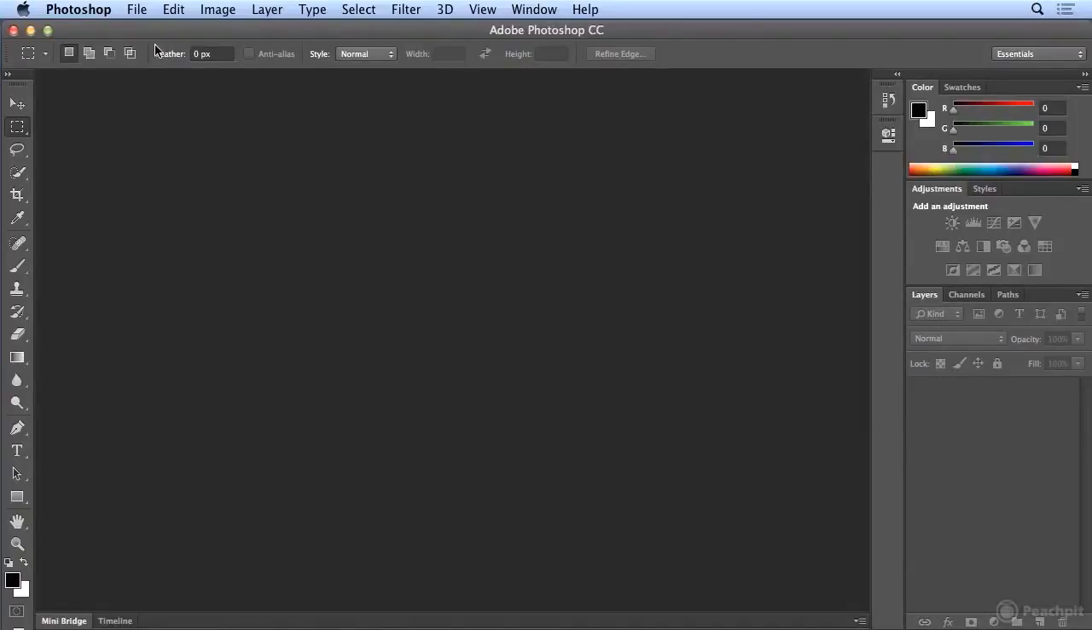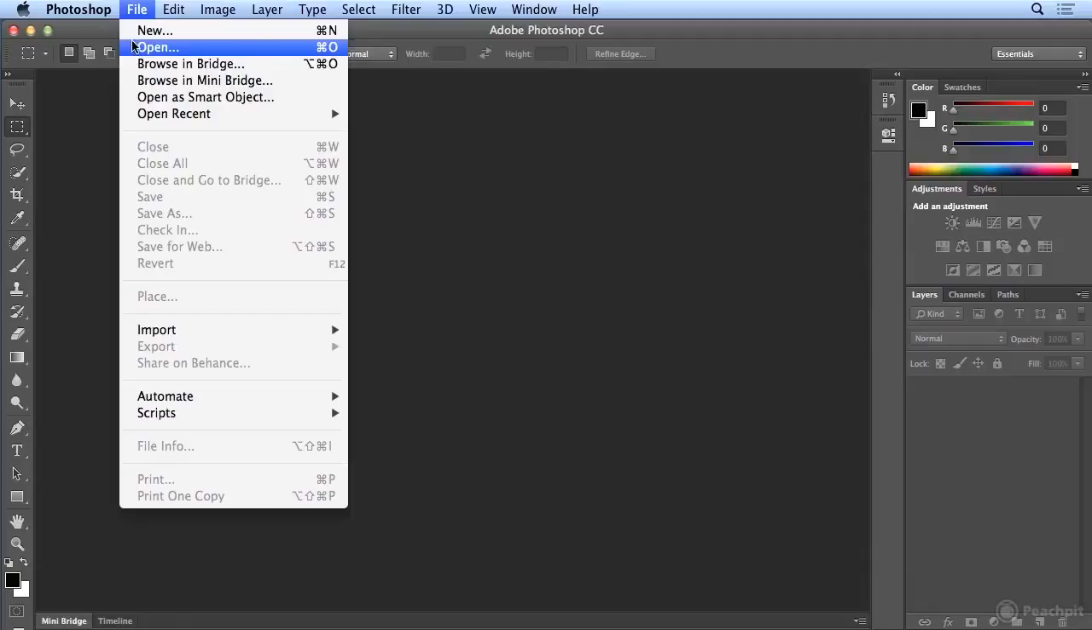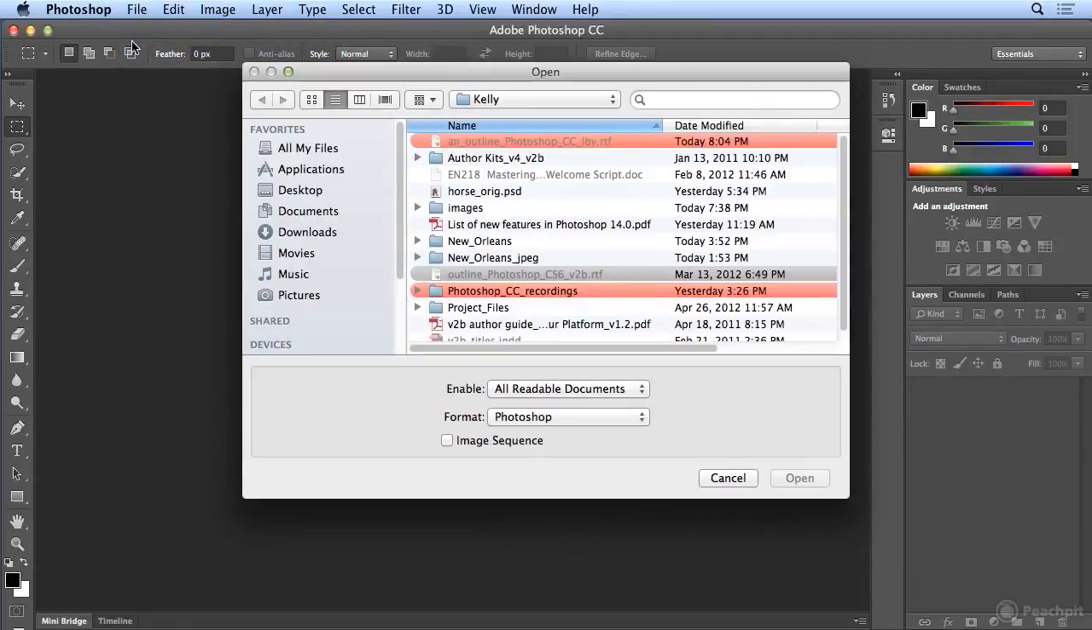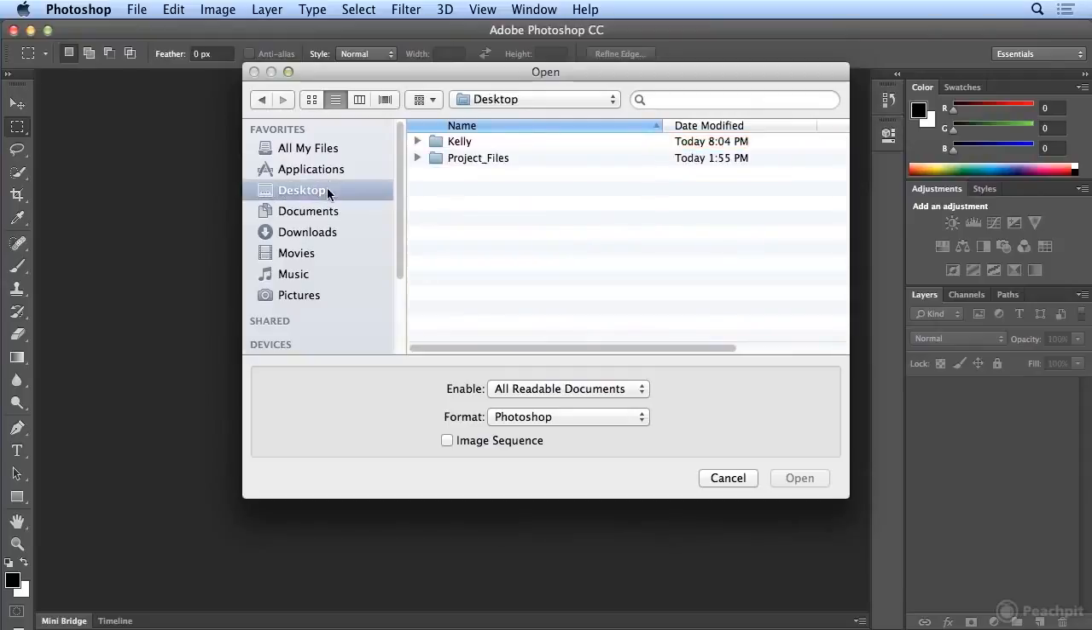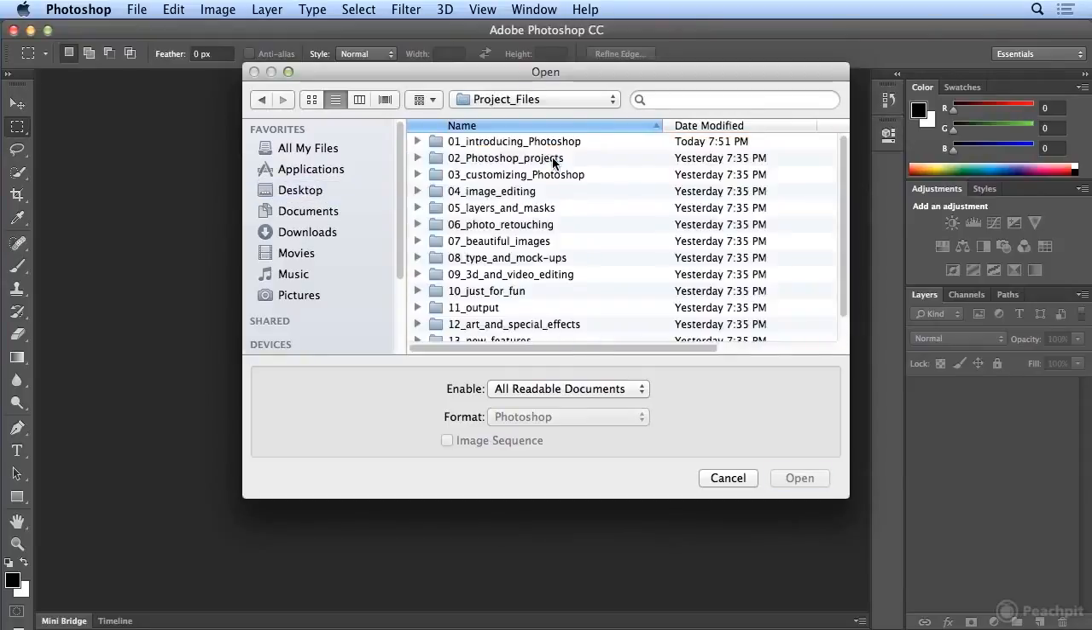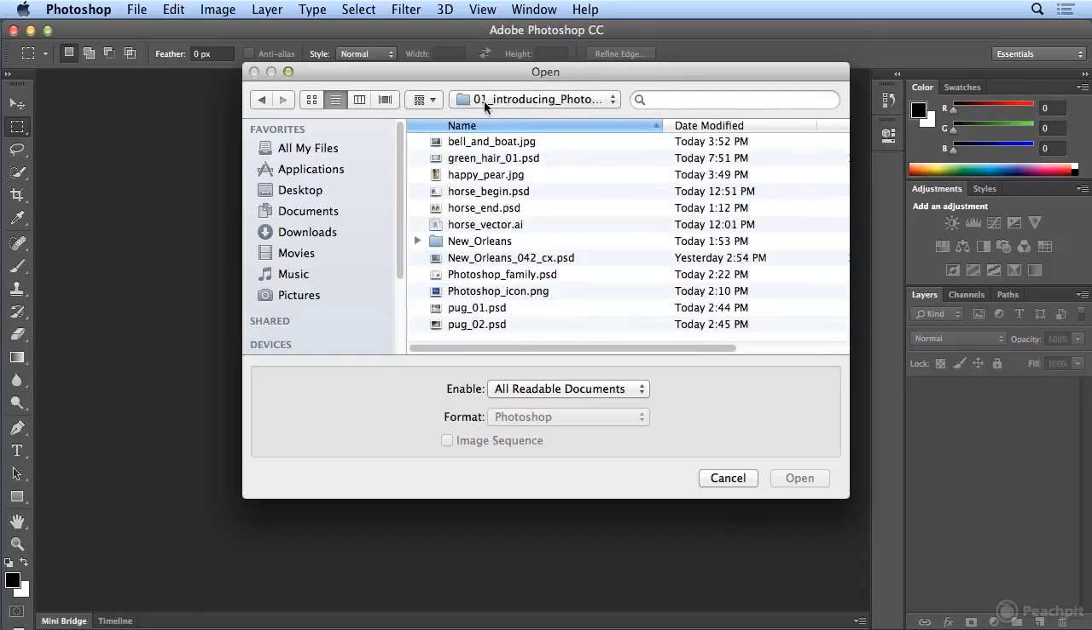Let's start in Photoshop with the old-fashioned way to open files. From your File menu, choose Open. And I'm going to go to my desktop because I've copied my project files there. I'll double-click to get inside Project Files and double-click to get into Chapter 1, Introducing Photoshop.